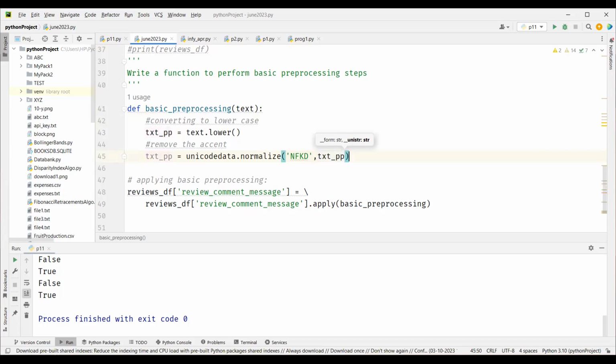Now we will encode and then decode back. So encode into what? ASCII characters. So I'm saying encode ASCII, and if you find any error while encoding, ignore it. We cannot do much, we can only ask it to ignore. Once it is done, decode it back into normal text, which is UTF-8. So this is how you will remove the accent.